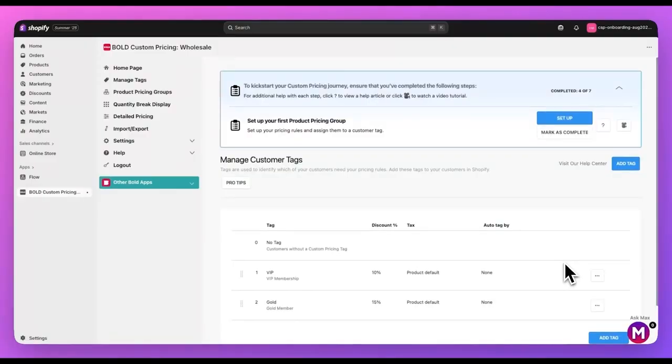Next, you can set up a product pricing group. Product pricing groups allow you to choose the products you want to offer at a discount and set the discount for each customer tag. If you are on the premium plan or higher and are planning to use detailed pricing for highly specific product discounts, you can skip this step.